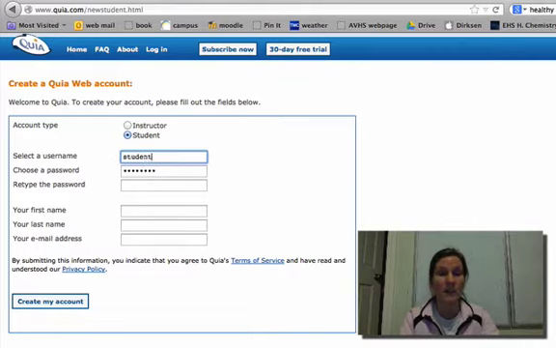I would recommend you use your District 196 username and password, because then you can't forget it. I don't have any access to your usernames and passwords. If you forget your password or your username, I cannot get it for you. Okay, so you really want to know it. So just use the same one you use for everything. It's not a bad idea.